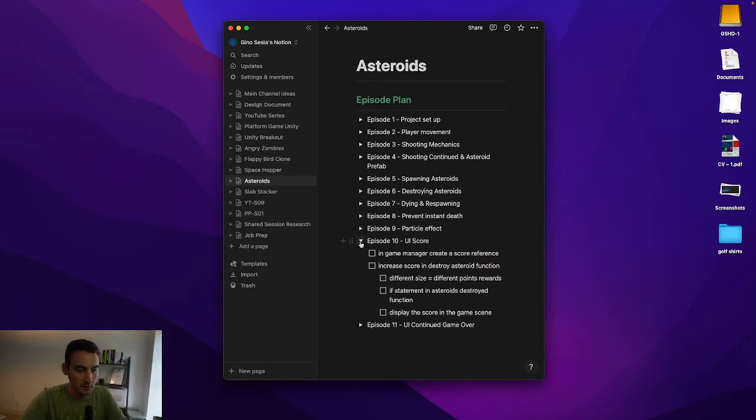Episode 10, which is the next one, we're going to be working on our score. So we're going to add a reference to our score in the scene of the game, so you can actually see what your score is. And then obviously whenever we destroy some asteroids, we want to increase the score by a certain value depending on the size of the asteroid. And then in the final episode of the game, we are going to work on the game over menu. It's not going to be very complicated. All it's going to have is a game over message, and then under that it's going to say please press enter, or please press the space button or whatever mouse button to carry on or restart the game.